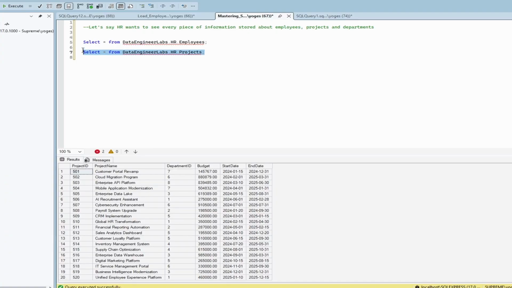Similarly, let's execute and check all the departments. We can again write select star from data engineering lab, then dot HR, and then dot, the table is departments. Let's go ahead and execute this also.